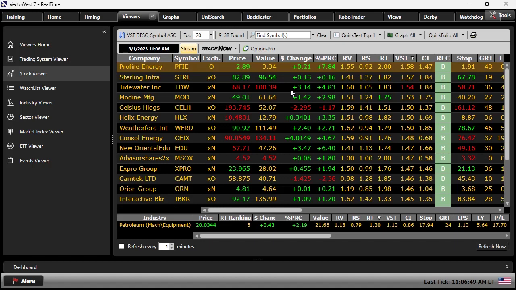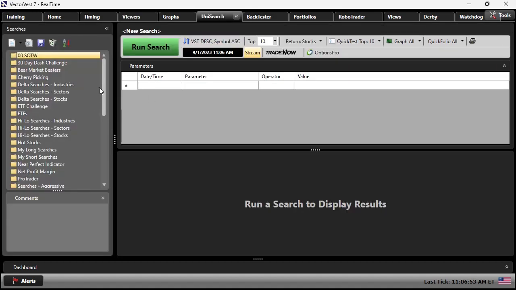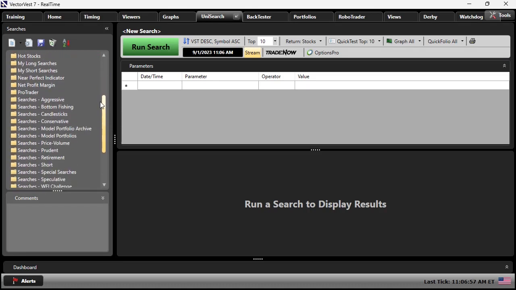Simple, right? Let's take it a step further. Let's go to the Unisearch tool. From the Unisearch tool, we've got a lot of searches in here, but let's go to Search is Prudent.